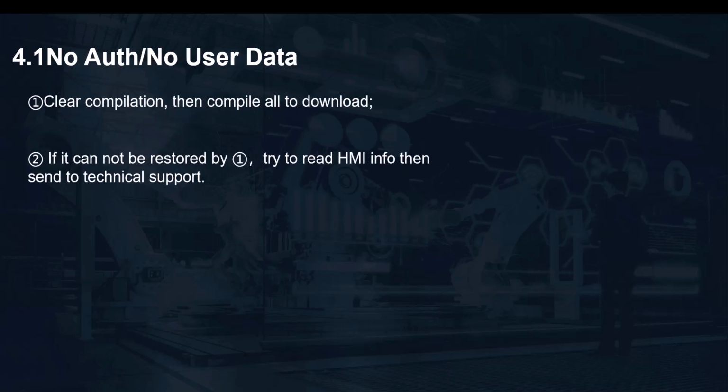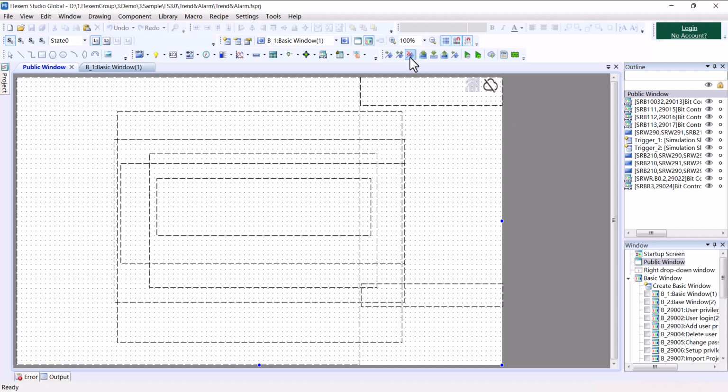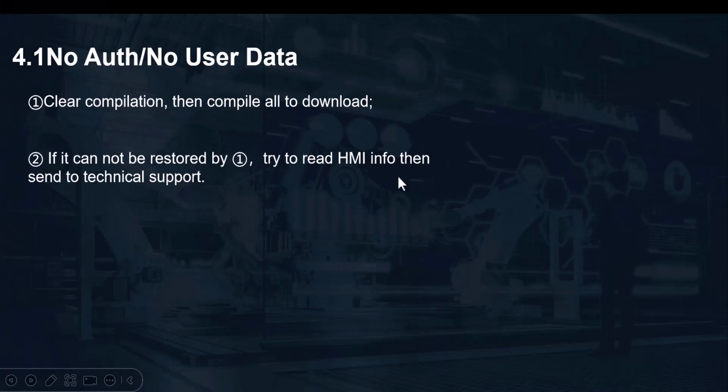The first part is the hardware issue. Sometimes when you download the project to the HMI, it will show no auth or no user data. Then you can try to clear the compilation and then compile all to download. Here, clear the compilation and compile all. After the compile is finished, click on download the project to hardware.